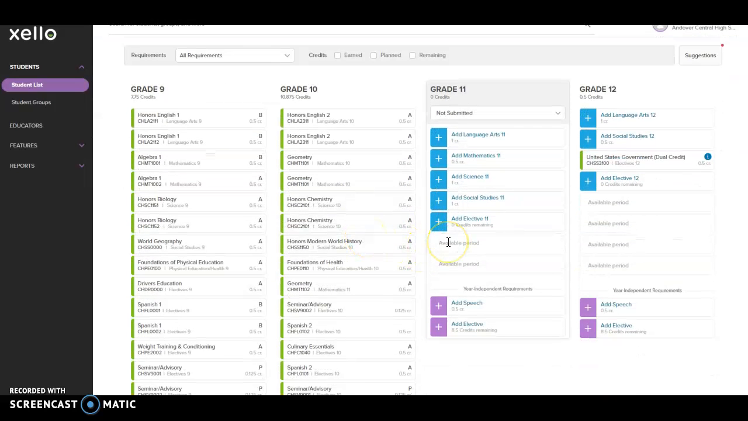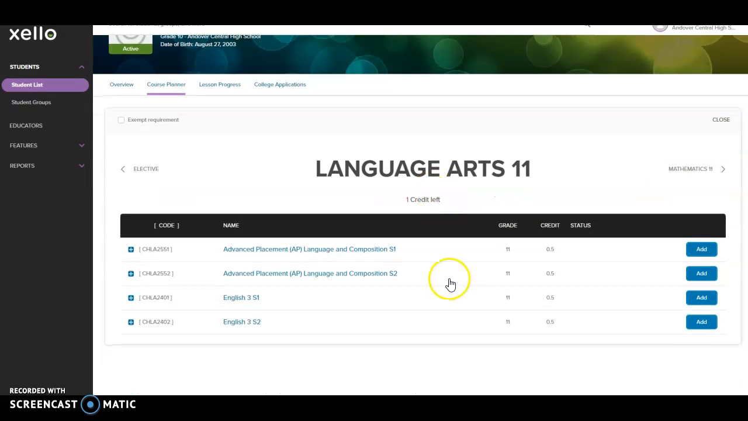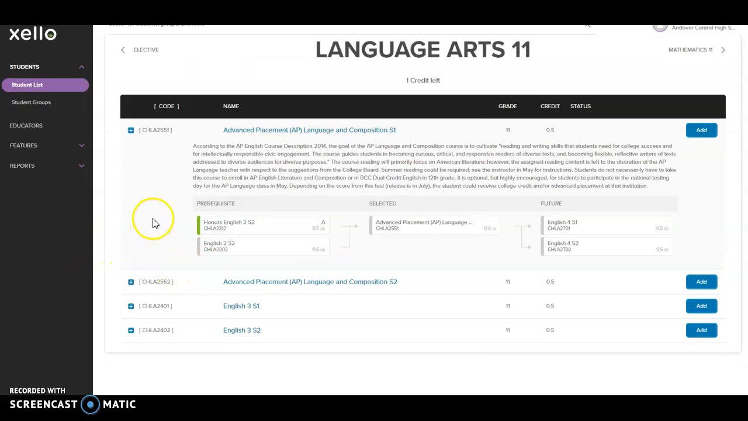To plan your courses, click on the plus symbol next to whatever course you need to select. We will start with Language Arts. If you notice when I click on that plus sign, all of the courses possible for Language Arts 11 show up. If you click on the plus sign next to the course, you will notice the description appears and any prerequisites for that course.